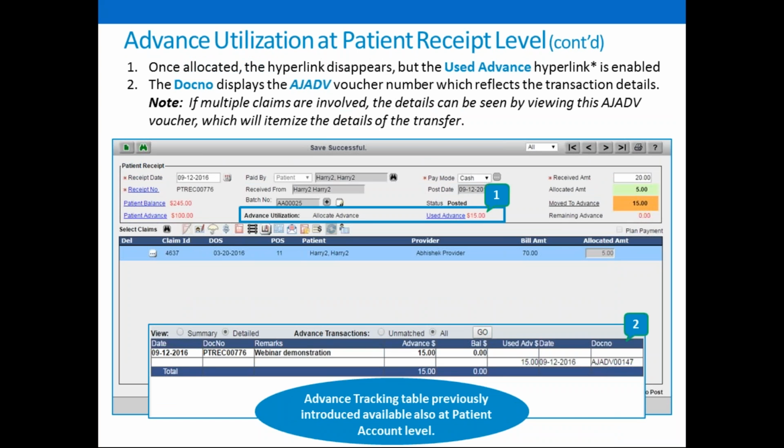And then when you click the Used Advance hyperlink, it gives you the detail as to the voucher number that moved that money. Because every movement of money in Prognosis has a voucher number, or what we call document number. That way you've got something to trace it back to.